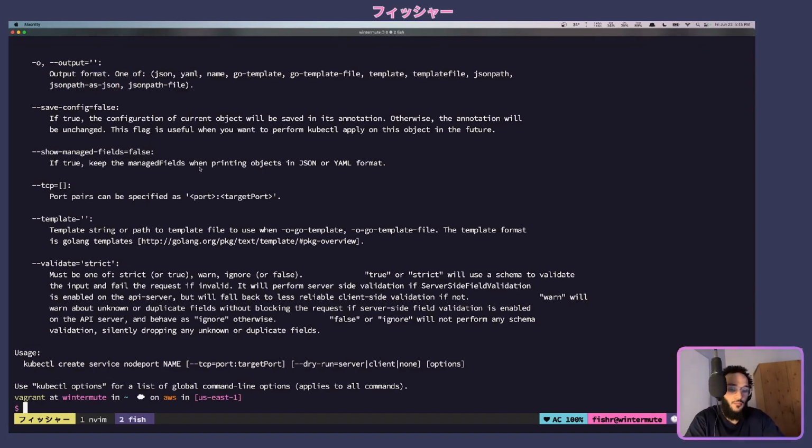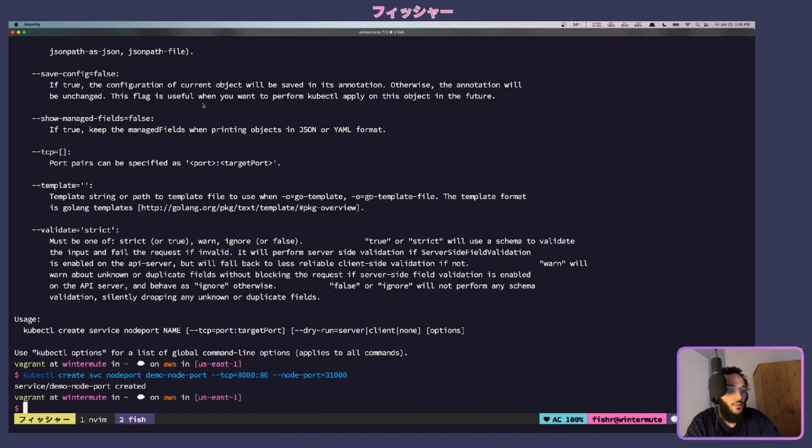Right, so let's create one. Let's do kubectl create svc nodeport demo nodeport, and then we'll do TCP. I think it was 880. Well, let's go 8080, and then nodeport. Is it nodeport in one word? Yeah, the node port is going to be 31000, because if you remember, the range was between 30,000 and 32,000 and some change. So we'll do that, right?